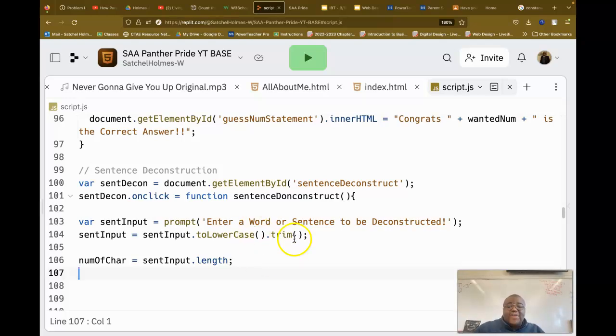So we trimmed the fact, okay? If we do end up putting any type of extra spacing before the first word or after the last word, then it will trim those, but any spaces in between those will still get counted as a character. And this also, of course, includes any punctuation that you include, okay? So that's number of characters.